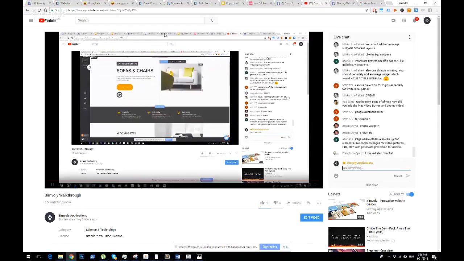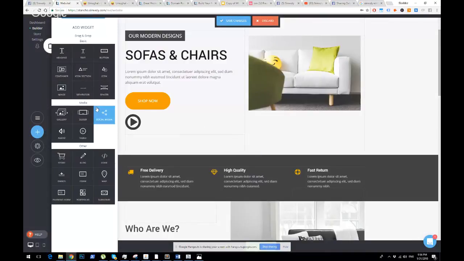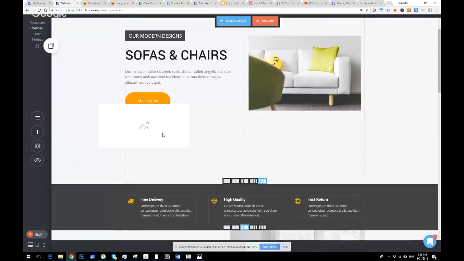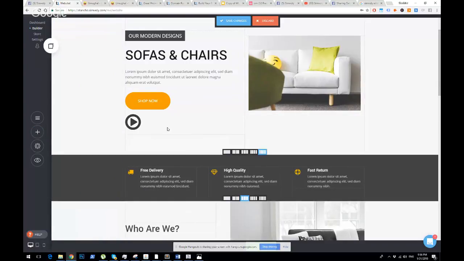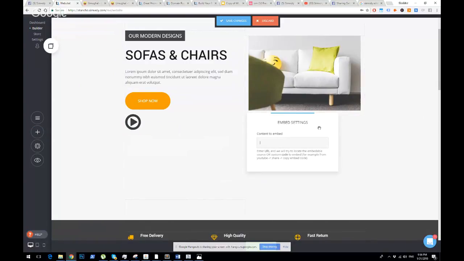iframe widget, you have code widgets. In the embed widget, you can add an iframe there. Or with the embed, you can add the embeds here. Both work the same way, pretty much.